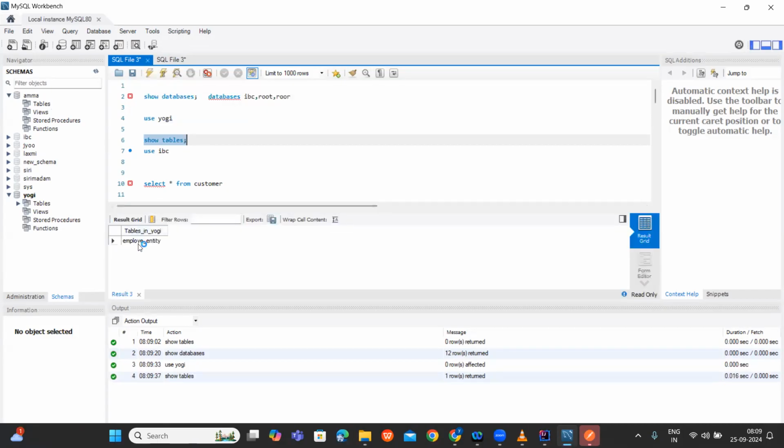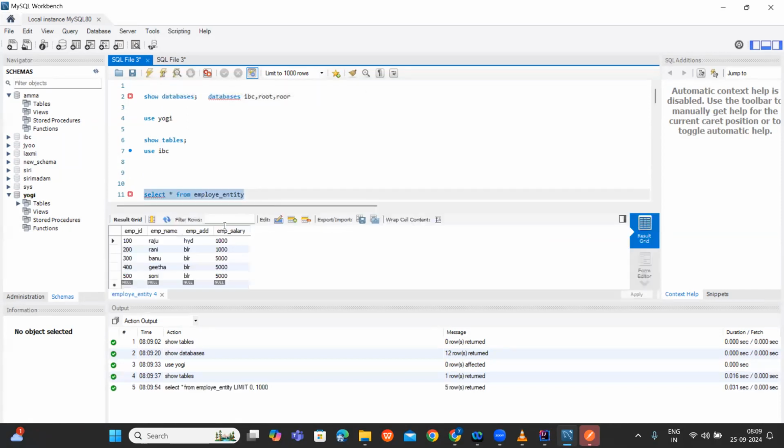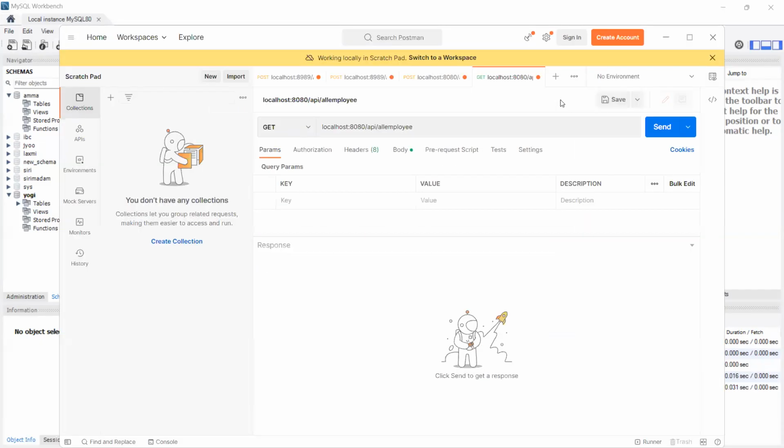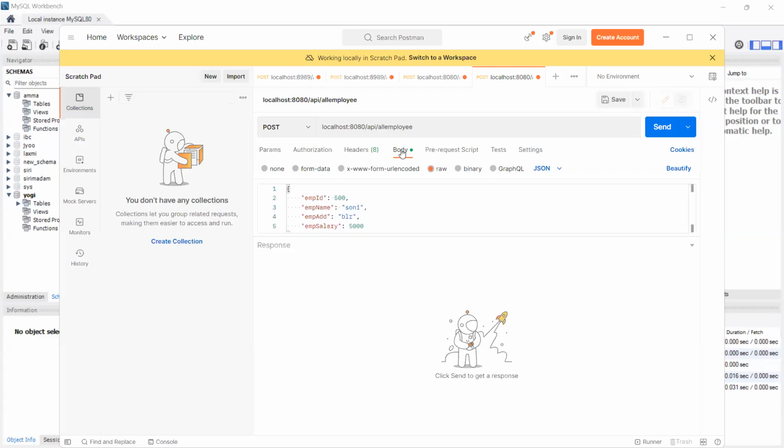Once the Yogi database is used, now you can show tables. You will get the one table, that is employee entity, which we talked about yesterday. Select star from employee entity. Then what data do we have? Yesterday we inserted the data. Now how are we pushing? We are pushing the data through Postman. Go to the body and select raw, JSON.